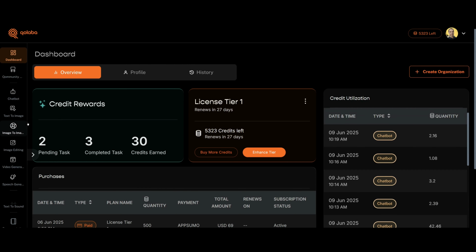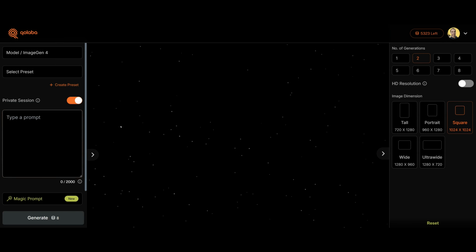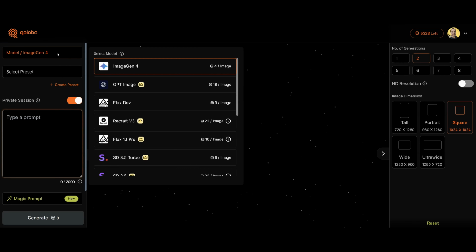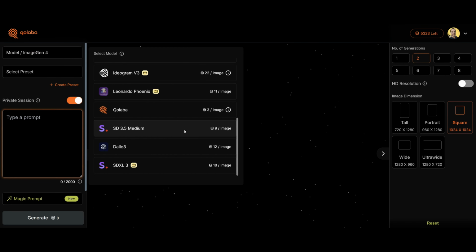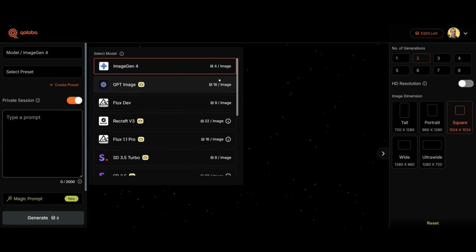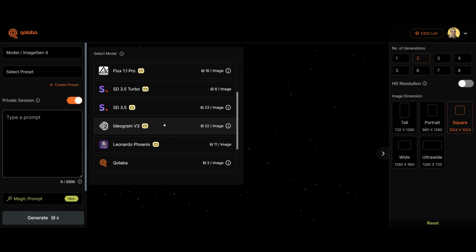So let's move on to the next feature on Qolaba, which is text to image. And like many AI image generation tools, you can choose from various models, and each model, it tells you how many credits it will use per image. We've got some popular ones like Imagen 4, GPT Image, you got Flux Dev, Recraft version 3, Stable Diffusion, Ideogram version 3, Leonardo Phoenix, and Qolaba's own one.